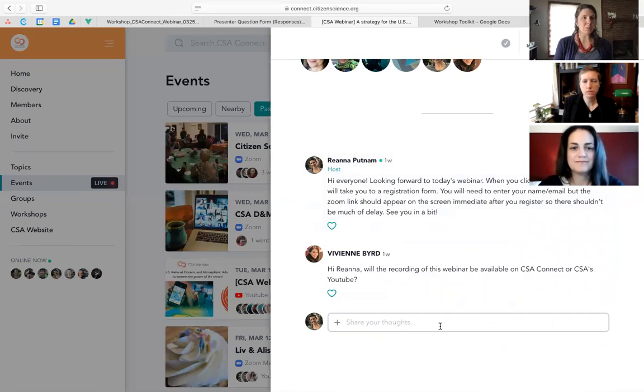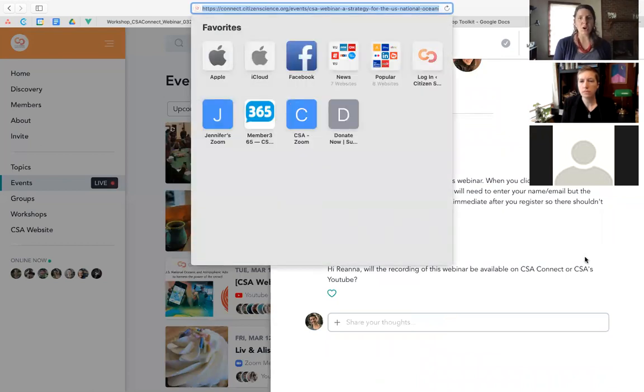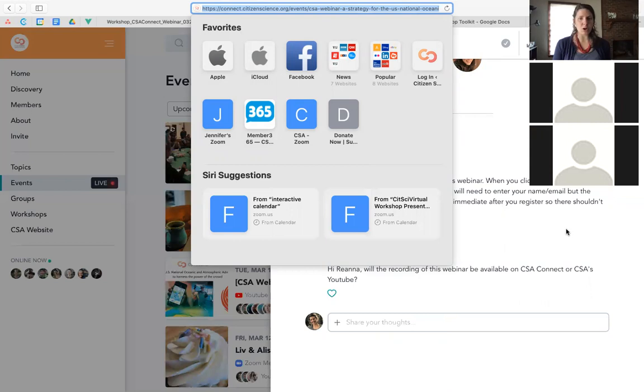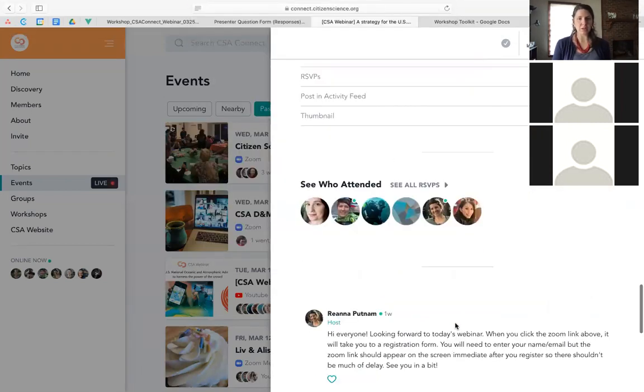Several of you asked how to encourage people to look at the materials. You can engage directly with people who have RSVP'd for your live session and say, hey, make sure that you take a look at these materials. You can also share a link to your event. Everything in CSA Connect, if you are in a published workshop space or an article or an event like this, you can copy the URL for that and post it in, and then folks can see that.